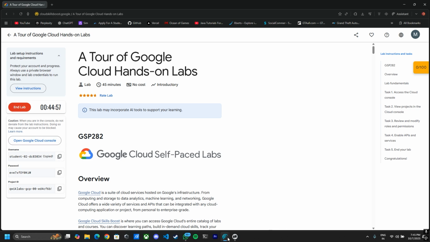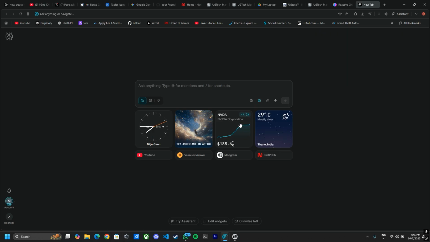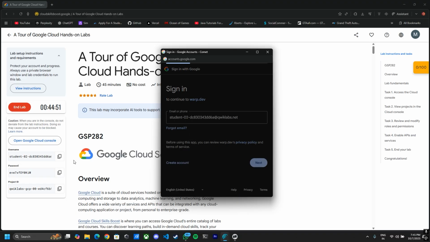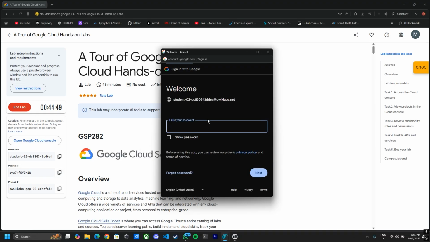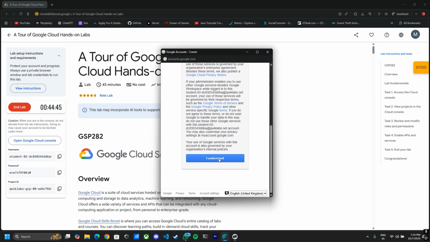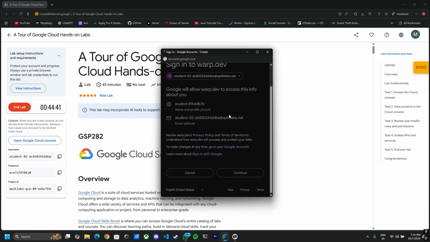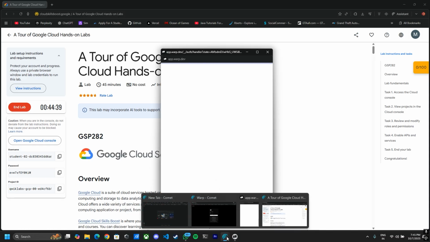Copy the username and go to our this one and paste it. Copy the password from here and paste it here. Now I understand. Click on this, continue, and again go to that site.